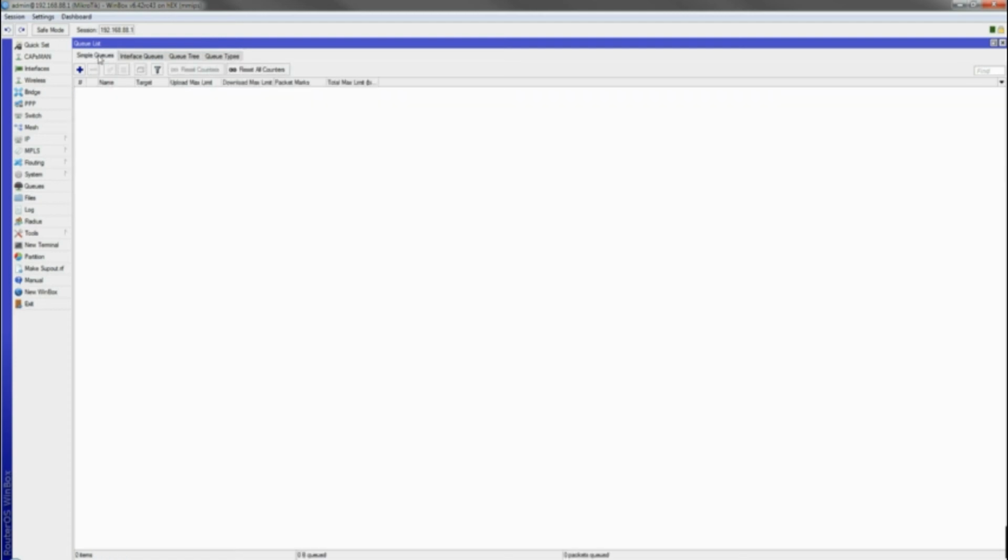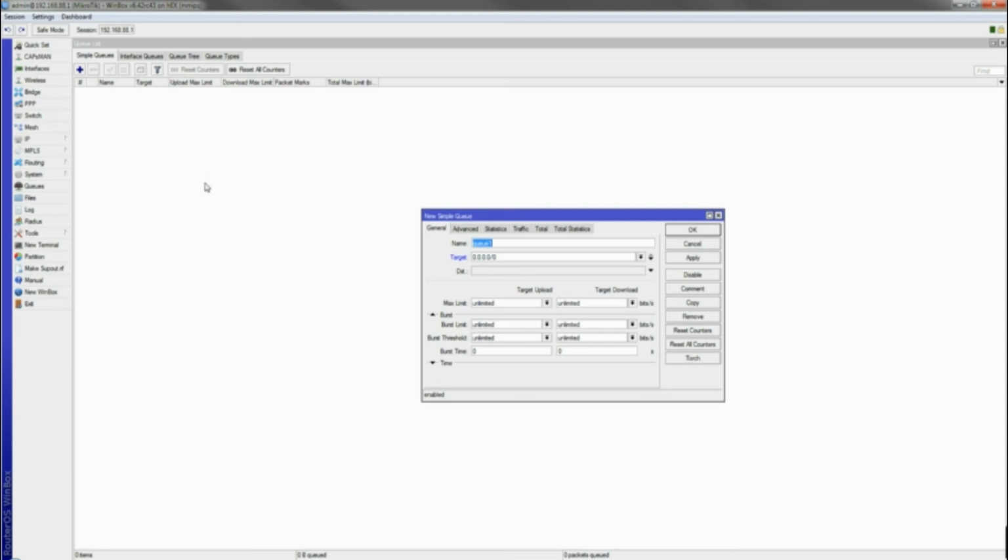And the last thing is to create simple queues. Simple queues is basically where you execute the queue types that you previously created. So we click on plus to add. I will name this 3 MB connection, for example, 3U for 3 upload and 3D for download. So I think that's a very informative name.